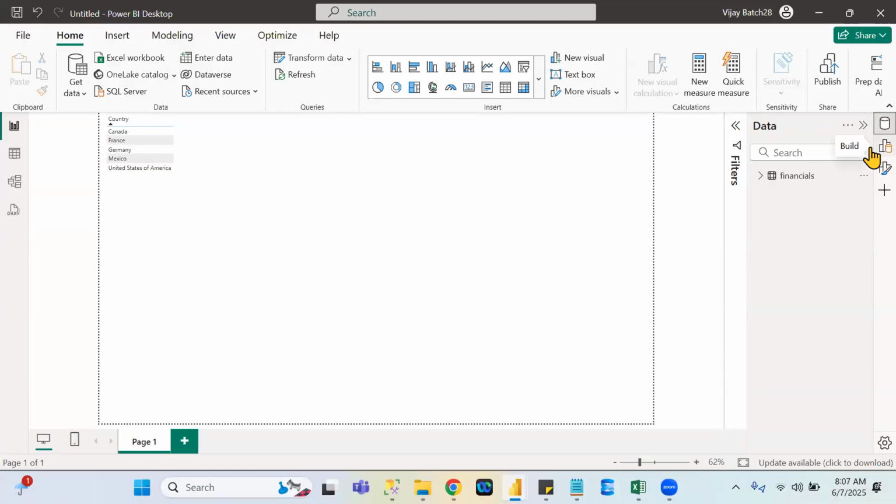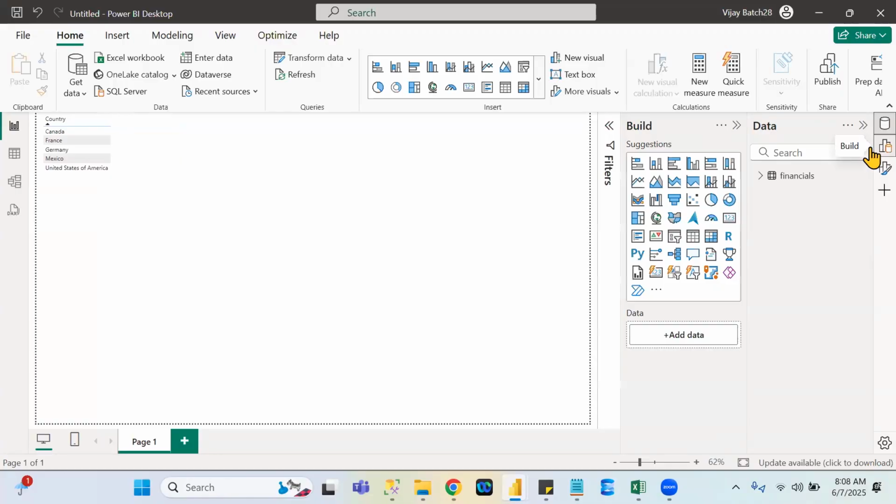Understand clear? Next one is the build tab. What is the build tab? See here. In the build tab, you need to take different visualizations to create the reports. Under the build tab only, different types of visualizations are available. Whichever visualizations you can see in the build tab, those visualizations are called default visuals.